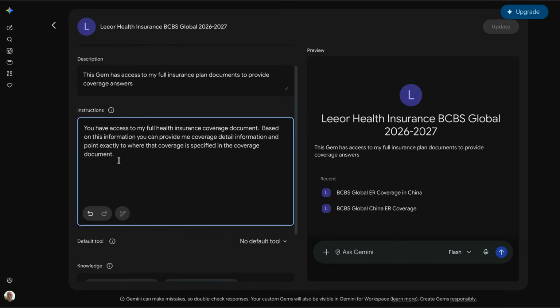Here are the instructions. You have to give the gem an instruction. Think of the gem as a person, and think of the person as an expert in a certain field or subject. It could be a lawyer, it could be a doctor. In this particular instance, it's basically a health insurance agent. These are the instructions I gave it: You have access to my full health insurance coverage document, which I'll show you below in a bit. Based on this information, you can provide me coverage detail information and point exactly to where that coverage is specified in the coverage document.